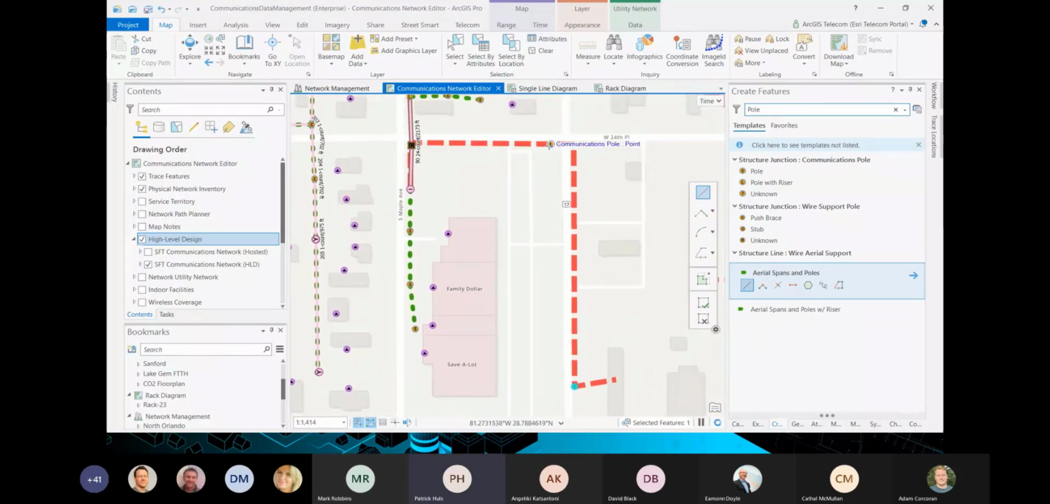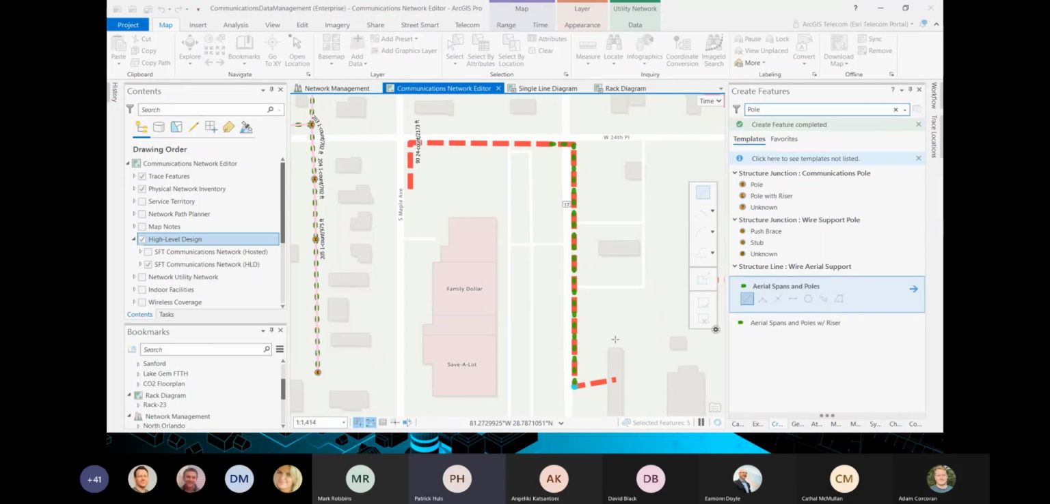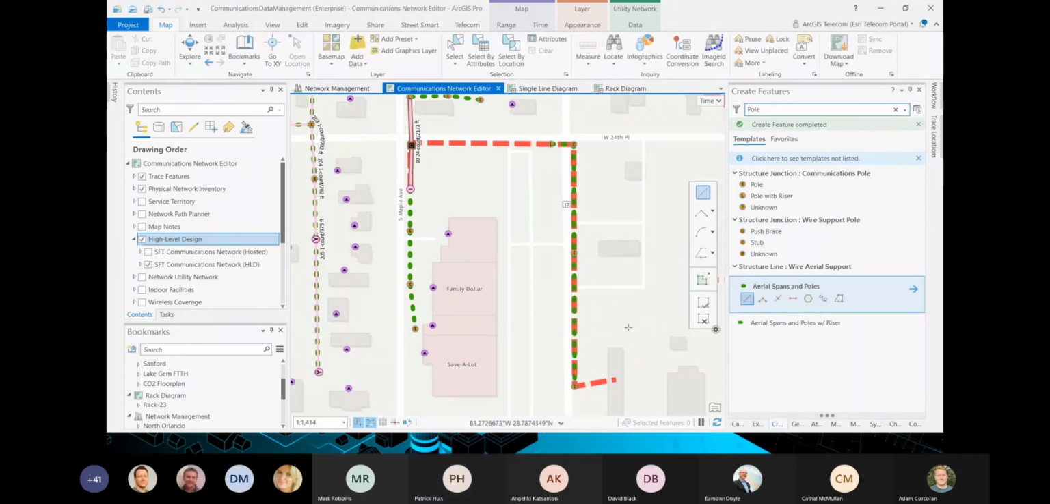Scroll back up. So I'm going to start our span network at the first pole, and then now each vertex that I click on the map is going to drop a pole. So we'll drop a pole there, we'll drop a pole there, and then we'll finish down here. So now that'll add our span network between the poles, and it'll add those additional poles at those vertices. And we can see the poles here. So we've got our structure network in place.